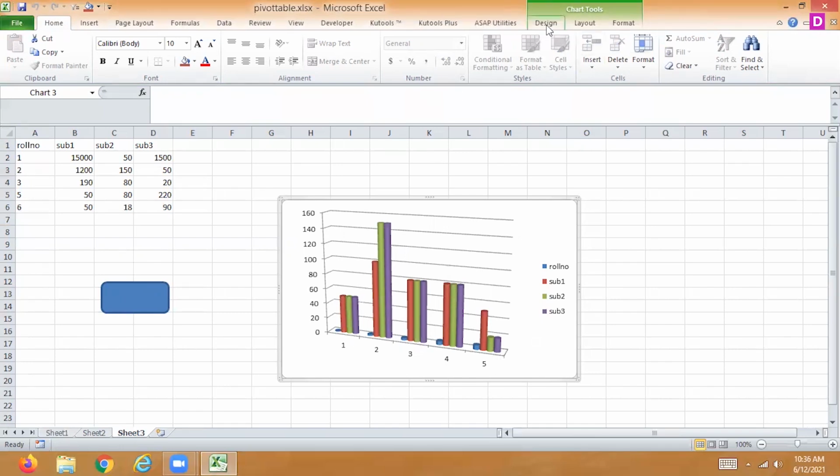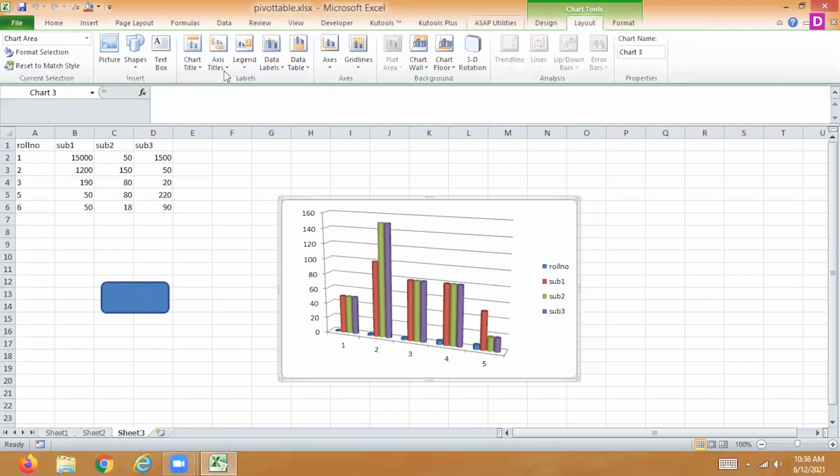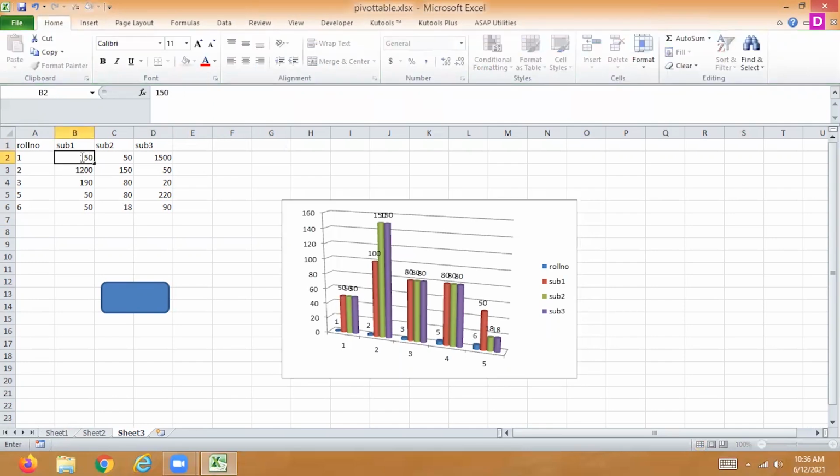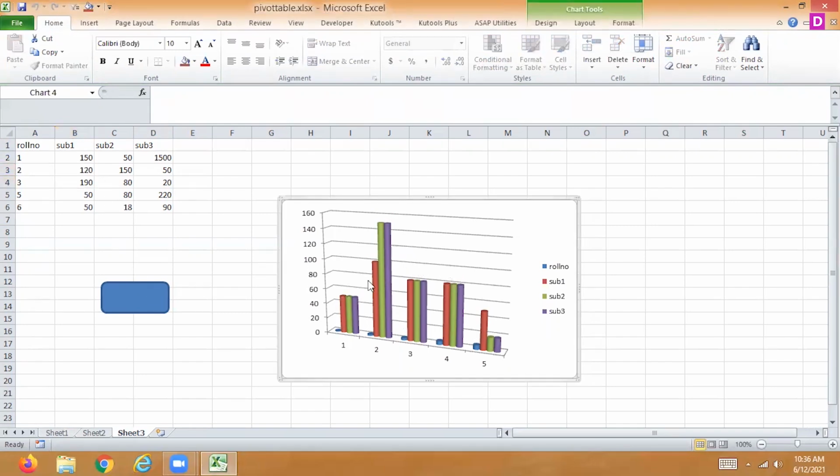If you want to check whether this value is perfect or not, you can also change the data label show. Here is a data label, so you can show this data label. This is a value and this is a particular value. On the basis of this value, we want to change this value. If you want to update this value, for example 150, then the pivot table is also changeable.